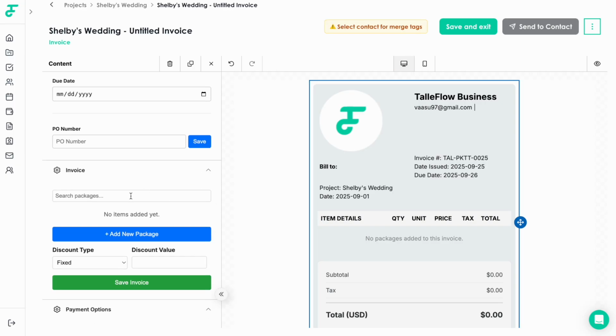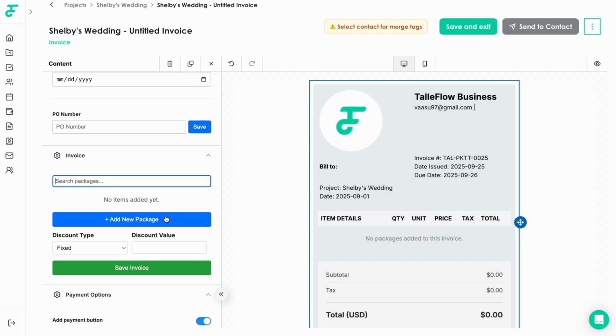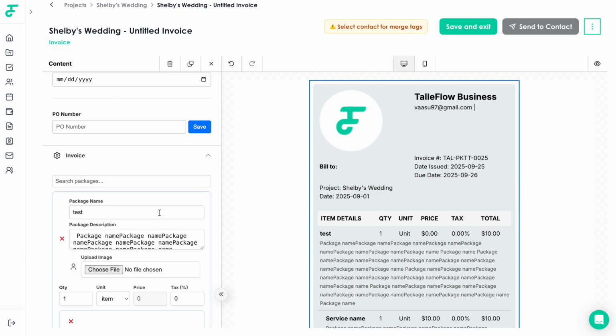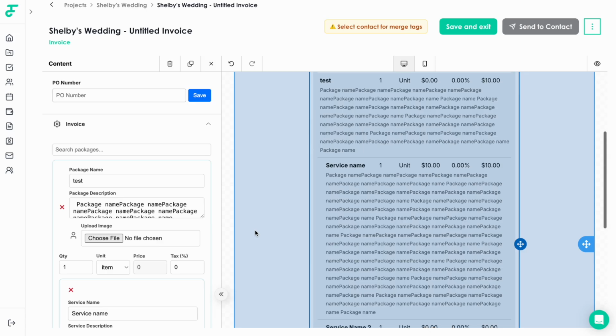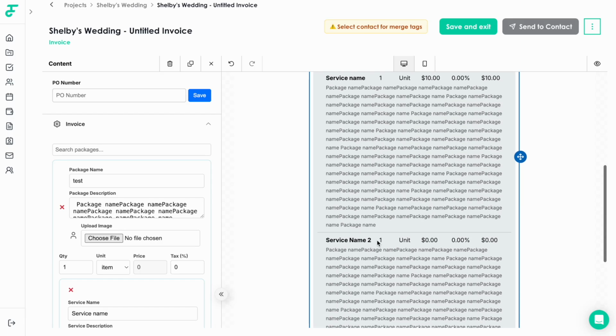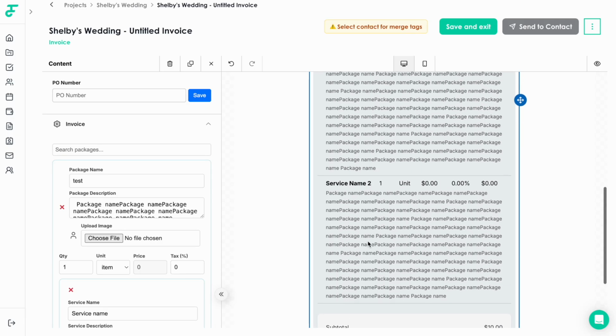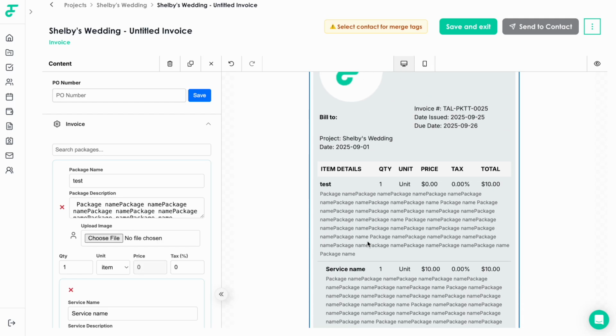To populate your invoice, you can either add your services manually, or here it says add new package, or you can look for existing packages. I added an existing package, and I typed out the name package a bunch of times just to show you that you can be as descriptive as you want with these package names. I think a lot of people deal with clients that want you to list everything out meticulously, so you can go ahead and do that.